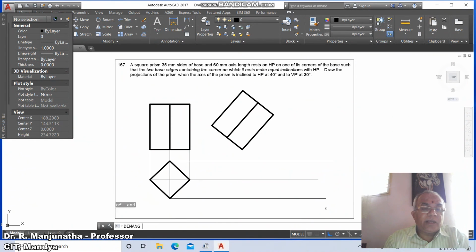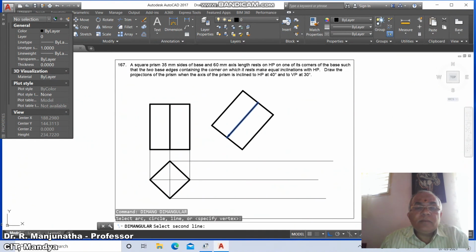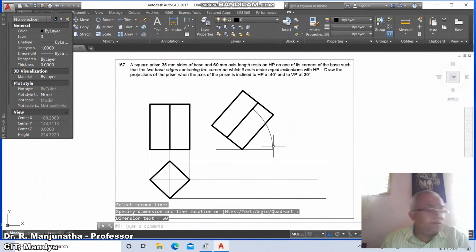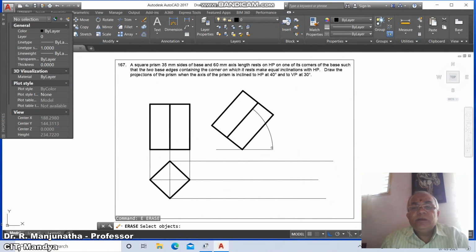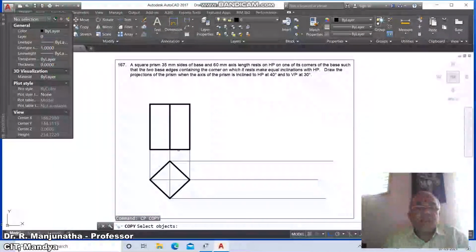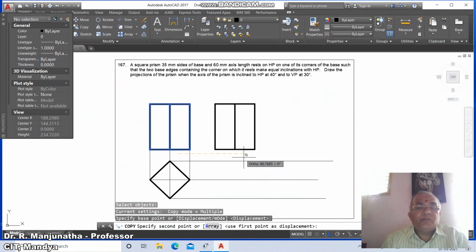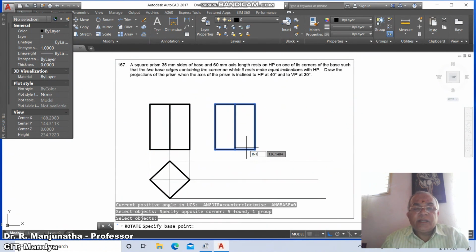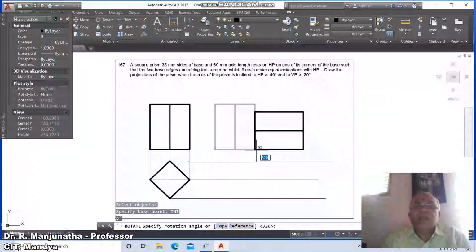Then go to dim angular, select between these two, so this angle is 50 degrees, so you want 40. So then go to copy, select this, copy this to the next position, then go to rotate, select this, take int of this, the rotation angle as 40 degrees with respect to the horizontal, so it is -50.